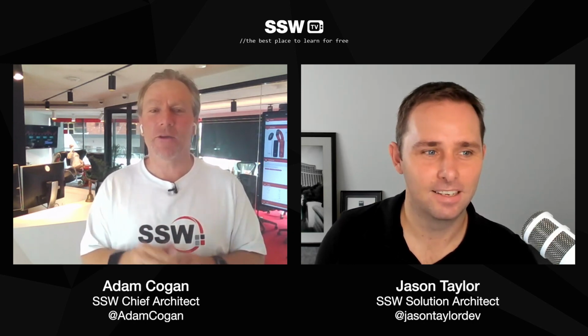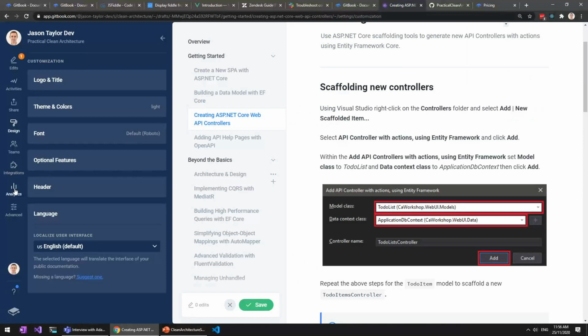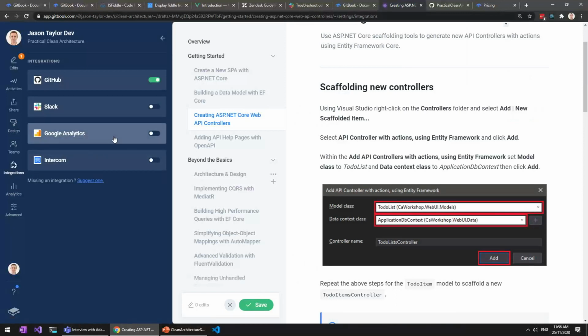Now, what about Google Analytics? Did you set that up? I haven't set up Google Analytics, but you'll be pleased to see that it is an option. So we can add integration for GitHub, which I've done, Slack, Google Analytics, and Intercom, which I think is kind of a chat system to go with your docs. It's very similar to Zendesk.